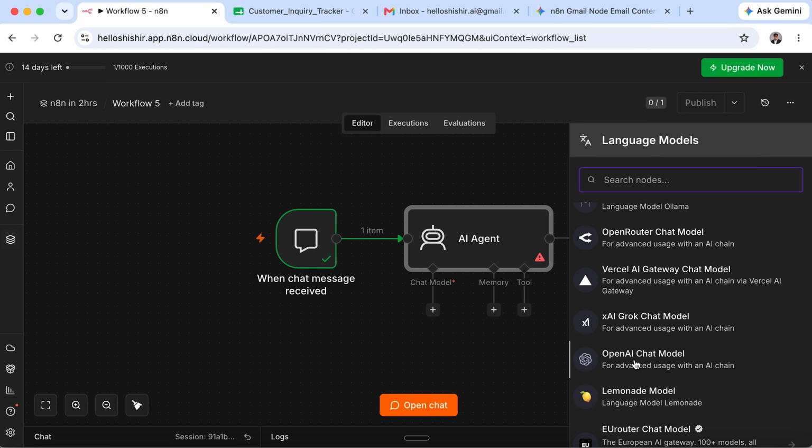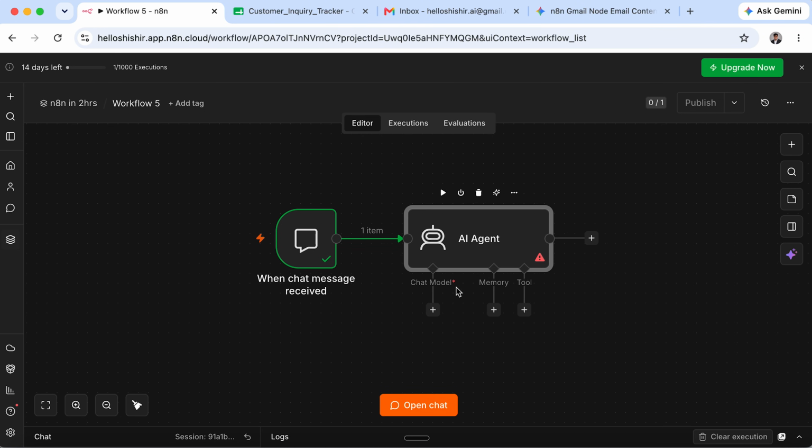This one is required because without a brain, just like a human, this AI agent is unable to do its work. The next thing is memory. To retain information and remember past conversations, it needs a memory node connected. Finally, we'll give it a tool so it can actually take action and do its work. Okay, now let's give our AI agent a brain.